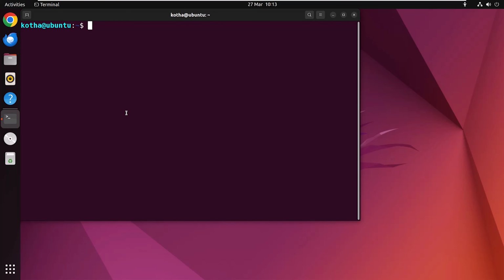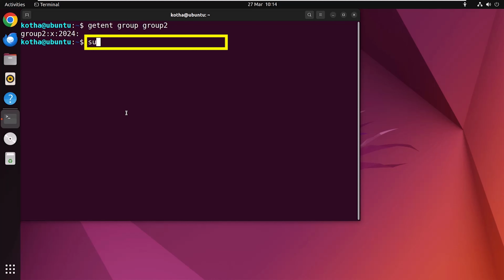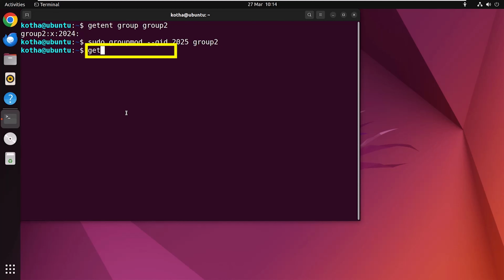Now in this example, I will show how to modify the group ID or GID. To do this for any group, run the groupmod command with the option --gid or -g. For example, I will modify the already existing group group2's GID. To know the current GID, type getent group2. The GID of group2 is 2024, and now I will change it to 2025. So type sudo groupmod --gid, or you can use -g, 2025 group2. Hit enter. Now to verify, type again getent group2. Look, I replaced the GID of group2 with the GID 2025.